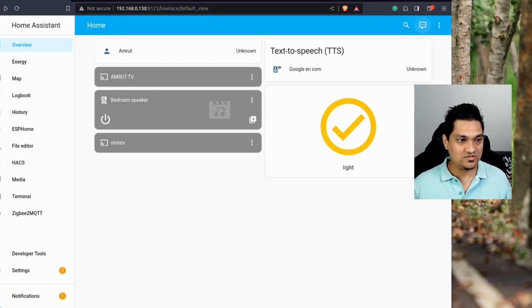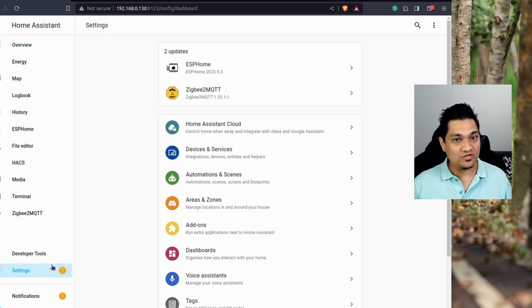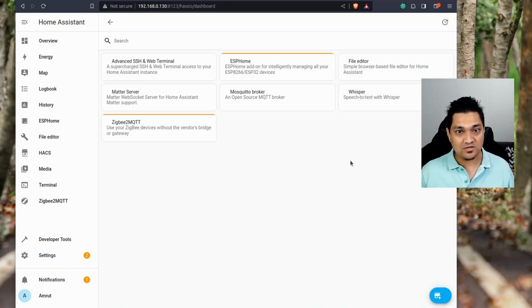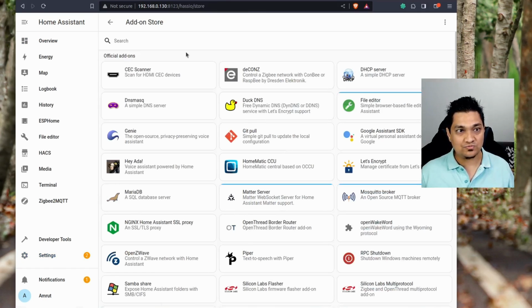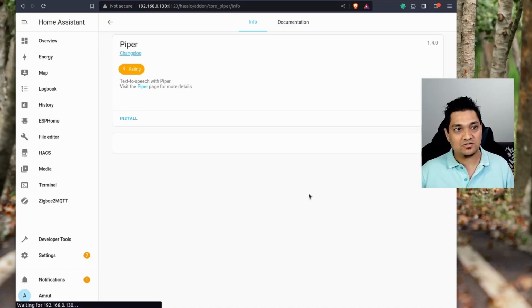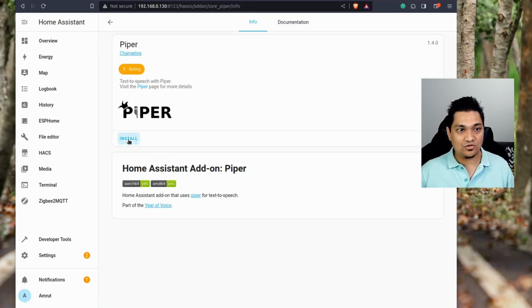So I'm going to close this right now. And next I'm going to install Piper. Now to install Piper, I'm going to go to Add-ons and go to this add-on store and search for Piper. So now this will do the conversion from text to speech using Piper. So let's install this from here. This will take a little bit of time. So let it install now.